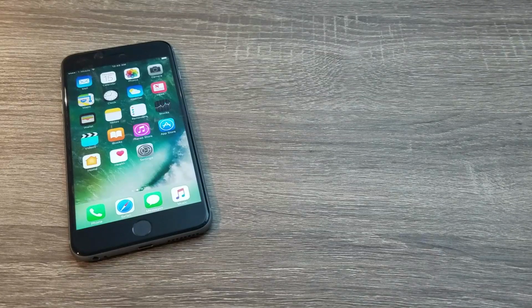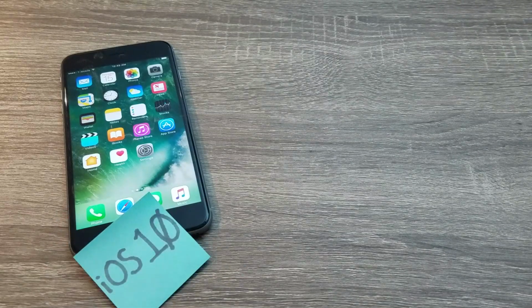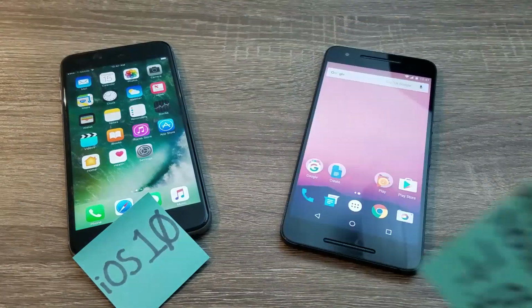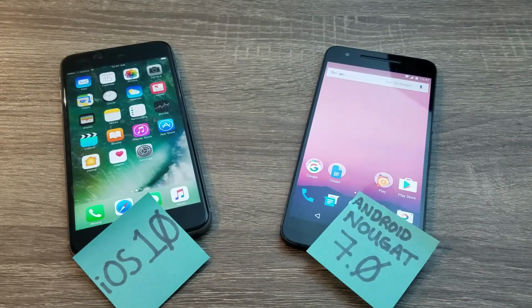The other day, Apple debuted its newest version of iOS, that is, iOS 10. And a few weeks ago, Google debuted its newest version of Android, Nougat, aka Android 7.0. Both of these mobile operating systems have come a long way. Today they're a lot more polished, mature, and in some ways very similar.